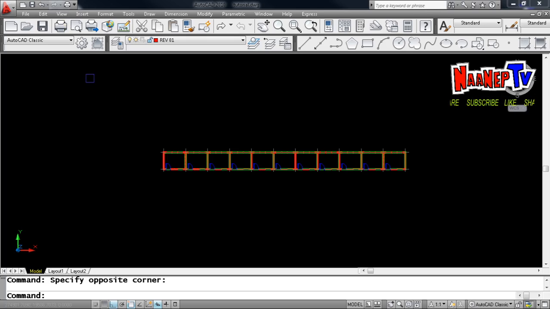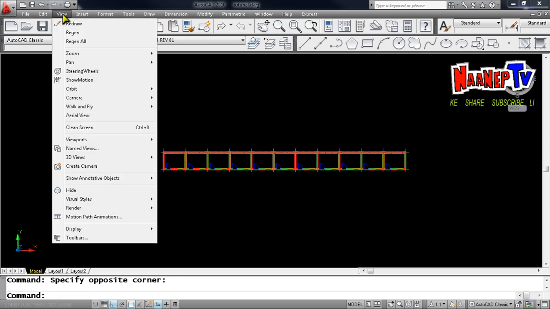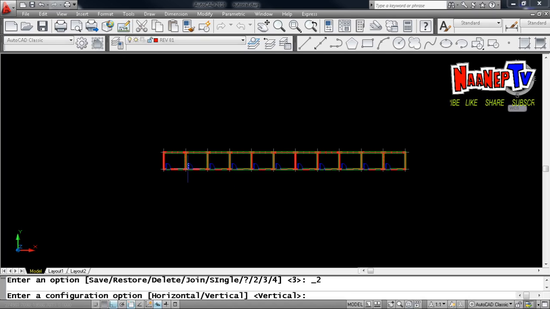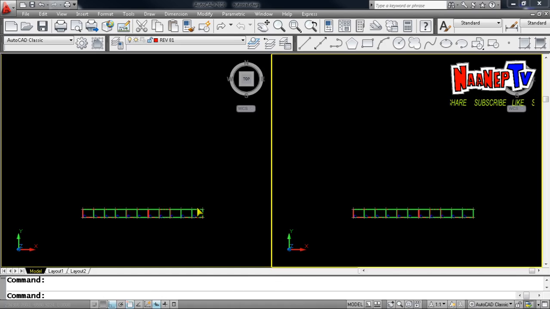viewports. Where can we see it? Here it is in the View menu. Currently we are using one viewport, so we try two viewports. There's an option here, enter a configuration option. First one is horizontal or vertical. So currently we're going to use vertical for you to see what is the effect and what is the position there.